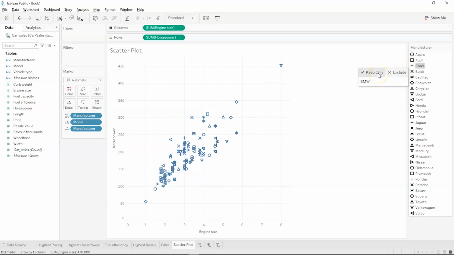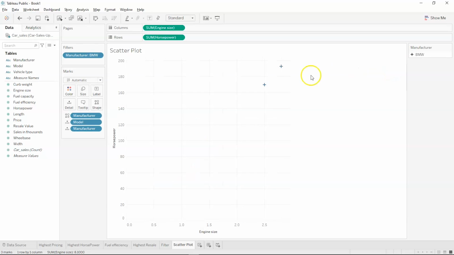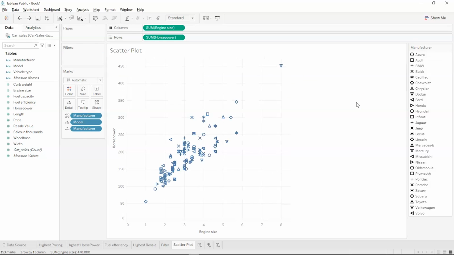So if you just keep only BMW, then we have two cars from BMW, which happens to be the model 320i, and the engine size is around 2.8 liters and the horsepower is 193 brake horsepower. And another car we have from BMW is the 323i with the engine size 2.5 and the horsepower 170. Now if you want to bring back all the cars, the simple step is just press Ctrl Z and you have all the cars back in here.